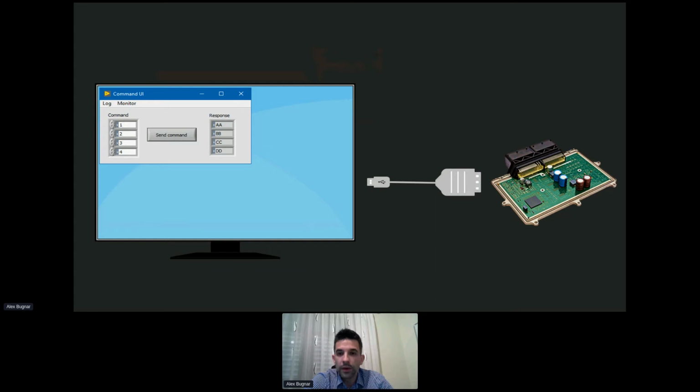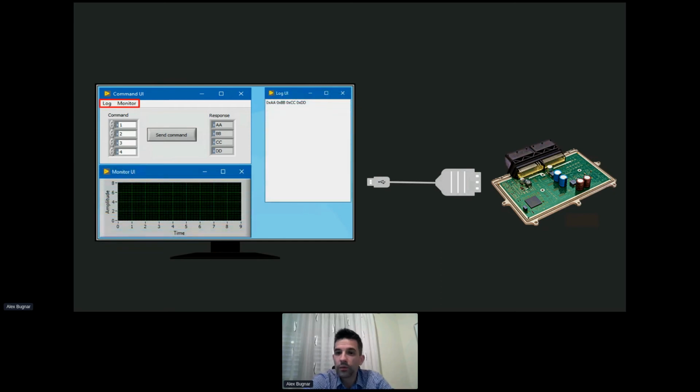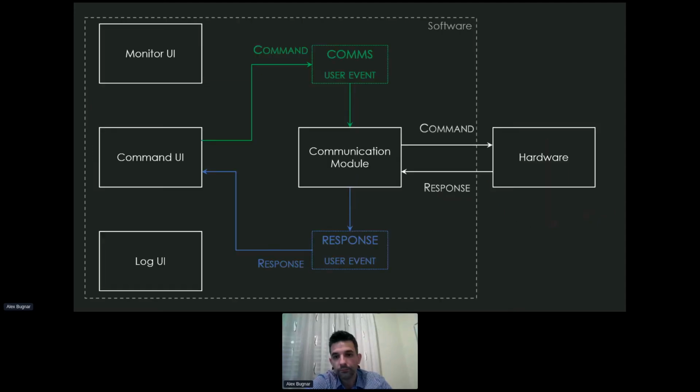But what if you want to add two more user interfaces to your software accessible through the window menu, for instance? One which displays a log of all the responses received from the hardware, and one which monitors a parameter of the hardware by periodically requesting its value independent of what the command UI is doing. Well, you could integrate them like this.